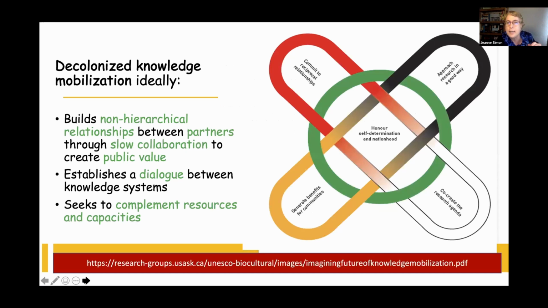But because our approach is decolonized, we also need to think about what a decolonized knowledge mobilization strategy implies. And that's more of something that we've been working on, as well as other people. So it has to do with building non-hierarchical relationships between partners. And as you saw in the explanation about how the course was put together, it was a slow collaboration between different partners to create the course. And then we sought to repeat those kinds of patterns as well, and to have students think about how to develop collaborative relationships with the communities with which they work, and how to create public value.